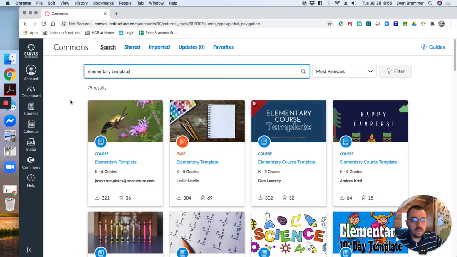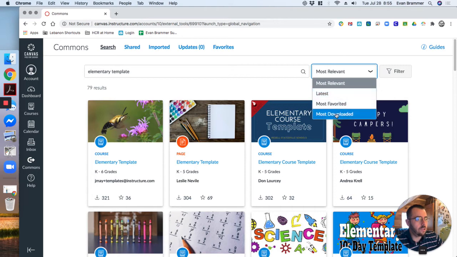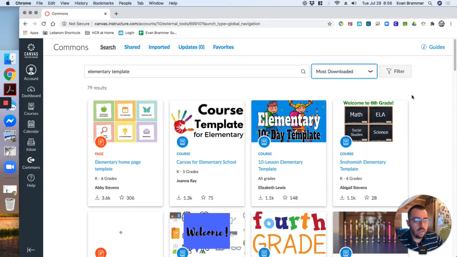Now, right away, it's sorting by most relevant, but that doesn't necessarily mean that it's the best resources. And so I want to see what other teachers have discovered and have downloaded and have favorited. So I'm going to click on here, and I'm going to choose most downloaded. Okay, I'm going to go with what everybody else is doing. And we got two different options here. We have one that's just a page.